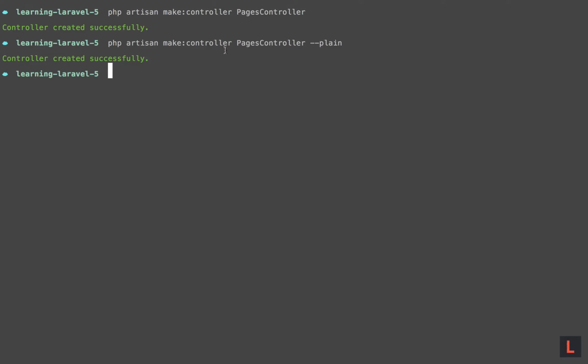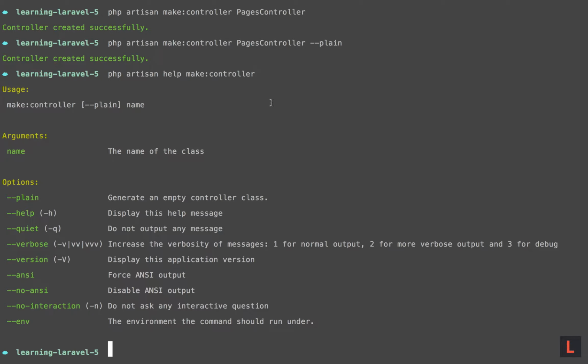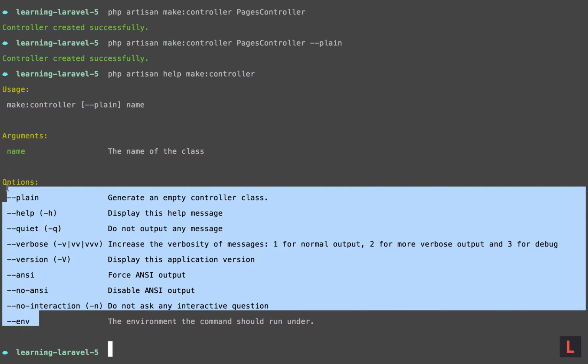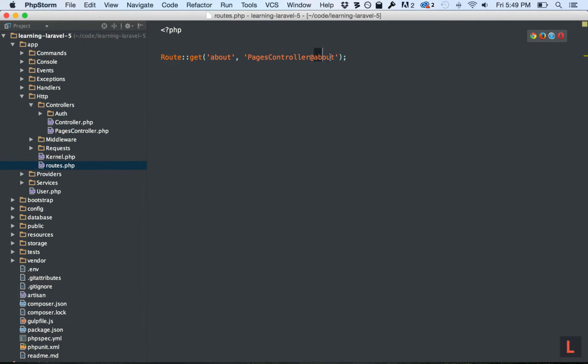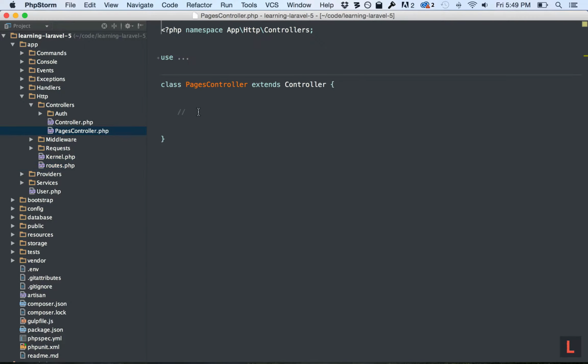Now, that begs the question, if you're ever wondering, how do I know what options I can pass to these commands? You can always precede the command name with the word help. So php artisan help, and I need help for the make:controller command. And now it'll tell you, here is the argument you need to pass, and any flags or options are listed below it. All right, so back in the routes file, we want to dispatch to an about method on our controller. So that's our next step.